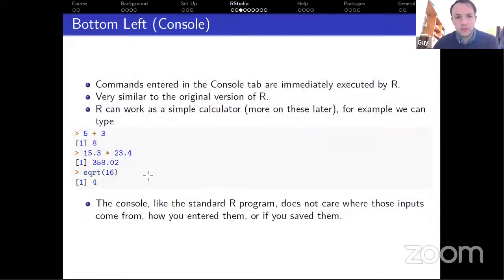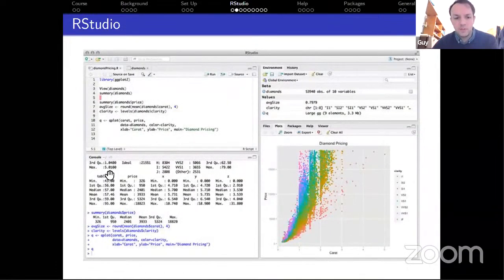So let's go through each of these. In the bottom left, okay, so in this part, this is what we tend to call the R console.